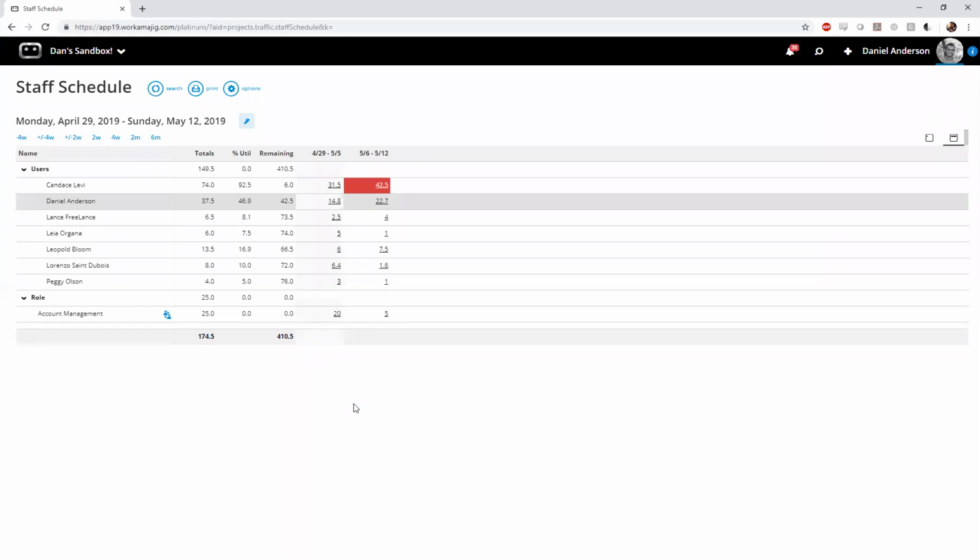So if you're syncing with Google or Outlook, or if you're using Workamajig's calendar, the blockout option or the busy option will actually reflect here as well. Because we don't want to necessarily give somebody 40 hours worth of work if they have 5 or 6 hours worth of meetings in that week as well. We basically consider that time when we're providing the detail on the staff schedule for you.